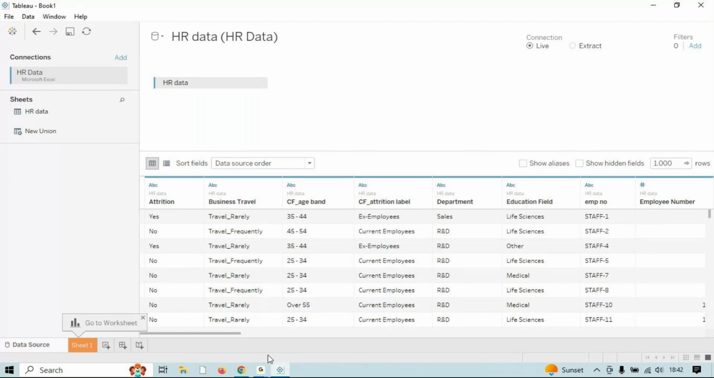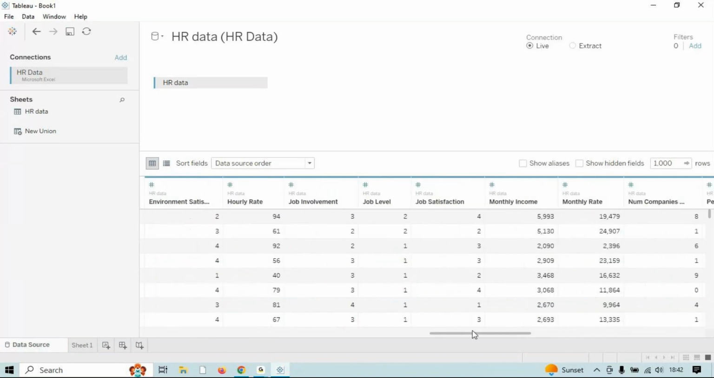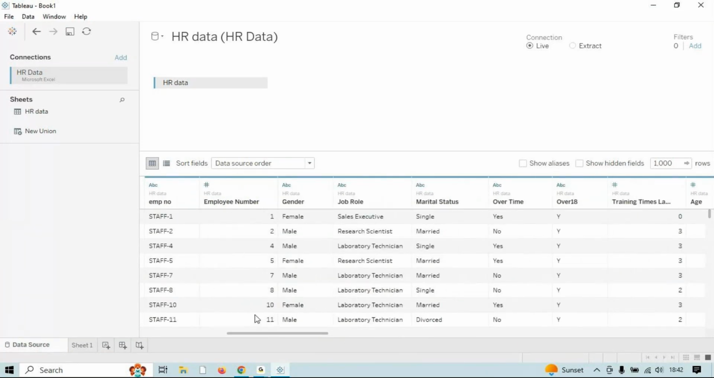So, as I have already told you, first you should see what the data is telling, what the data is about, and what information is in the data. The first thing you have to remember is to analyze and understand the data first.